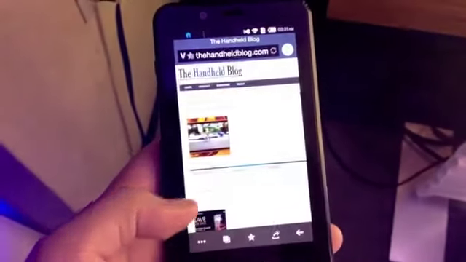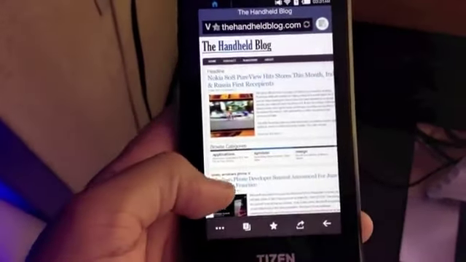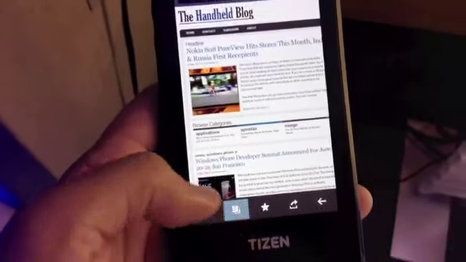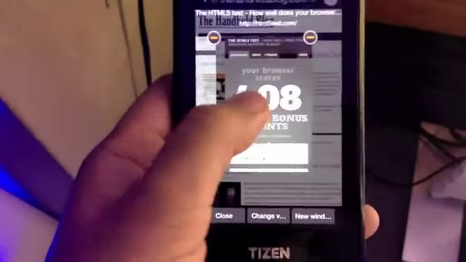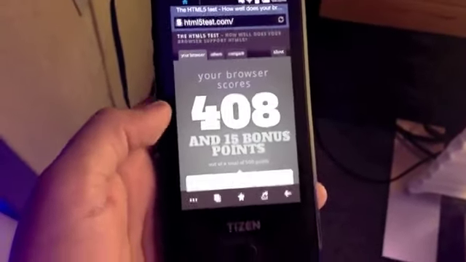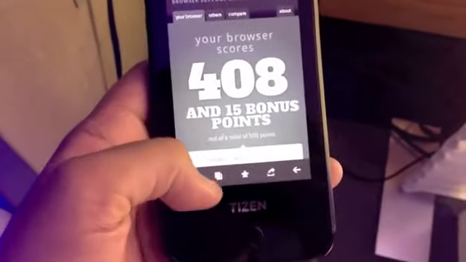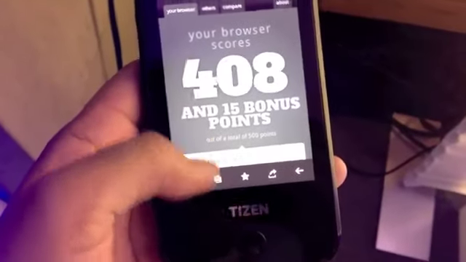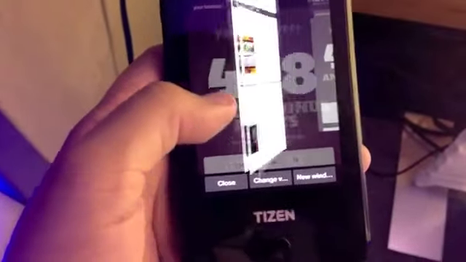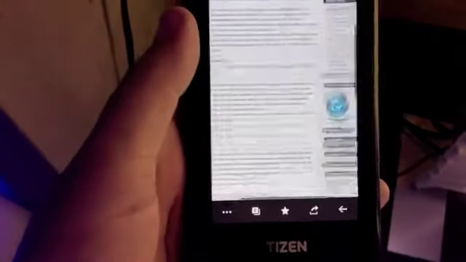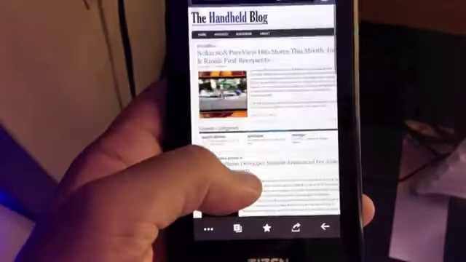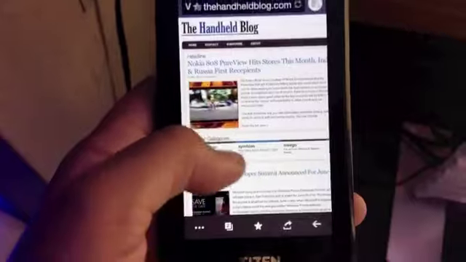It's a quick look at the web browser running on this Tizen reference device. This device has the best HTML5 score, so if you just quickly pop over to that website, as you can see, 408 points with 15 bonus points, which is exceptional for any web browser. But what I'm also keen to see is how that translates into general web browser performance. Again, this is a reference design, so this is not what you should expect the final version to be. But I have the handheld blog open, and as you can see, it seems to be very smooth.